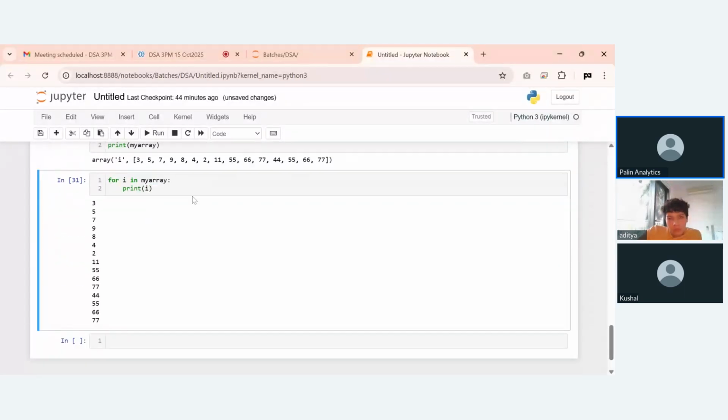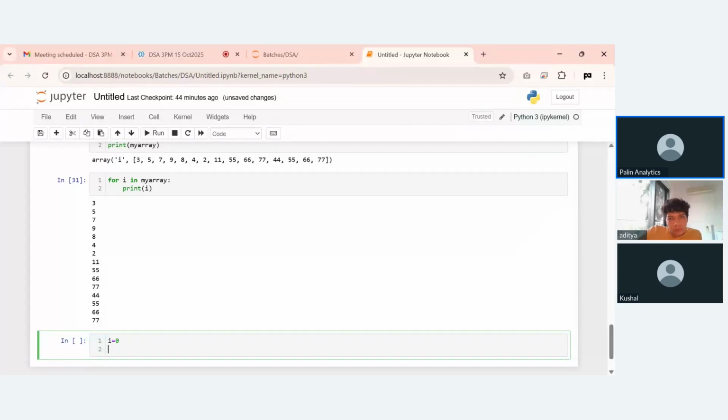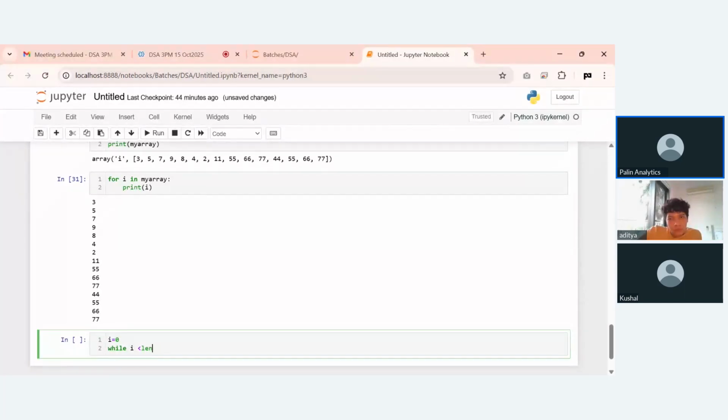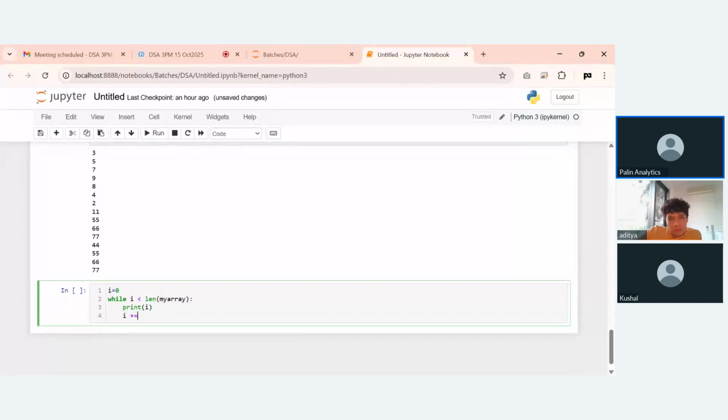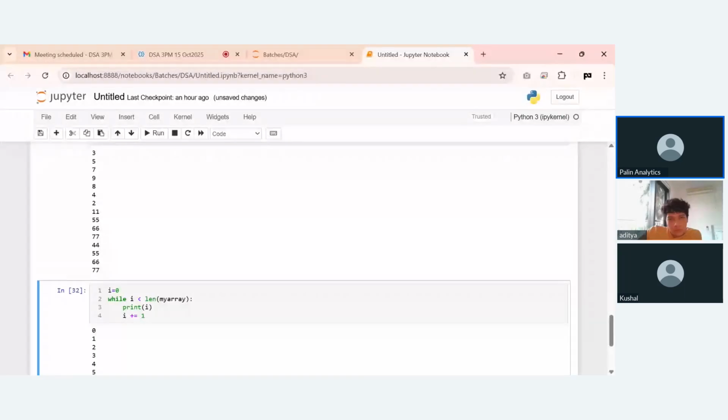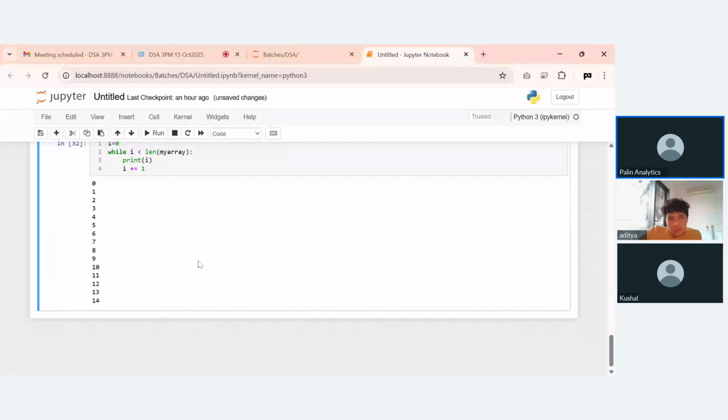In the same way, if I want to print it using the while loop, for that you have to initialize I is equal to 0, and then while I is less than length of my array. The len function will calculate the length of the array. Like we were doing in lists, the same thing we are doing over here, and print I, and I plus equal to 1, right? So again all the elements of the array are printed over here.